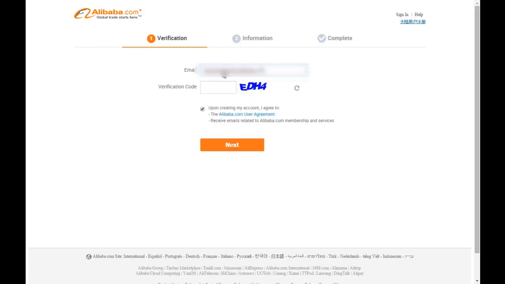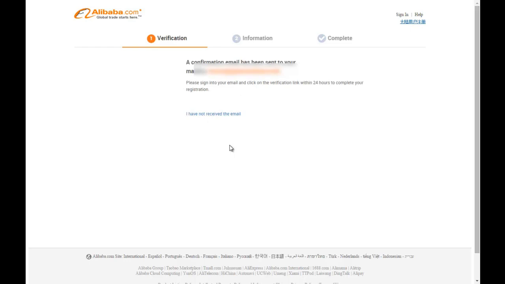Once you do that, you're going to have a verification code, which you are going to want to type in to keep things moving. So we're going to go ahead and do that right now, and then click Next. You're then going to want to go to your email box to pick up your confirmation email. So let's go and do that now.